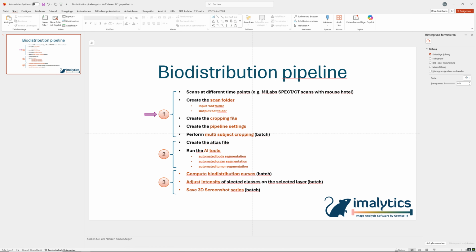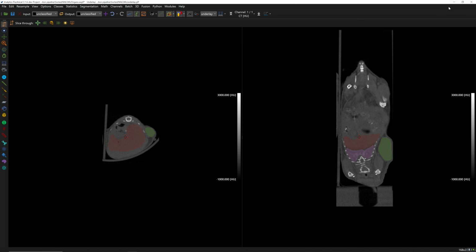And just quickly checking. Yes, the next stuff comes in the third video. Okay, so now you already know how to create your scan folder, perform the cropping, pipeline settings, and the multi-subject cropping, how to create your atlas file, and how to run the AI tools for the body segmentation, the organ segmentation, and the tumor segmentation. See you in the next video.